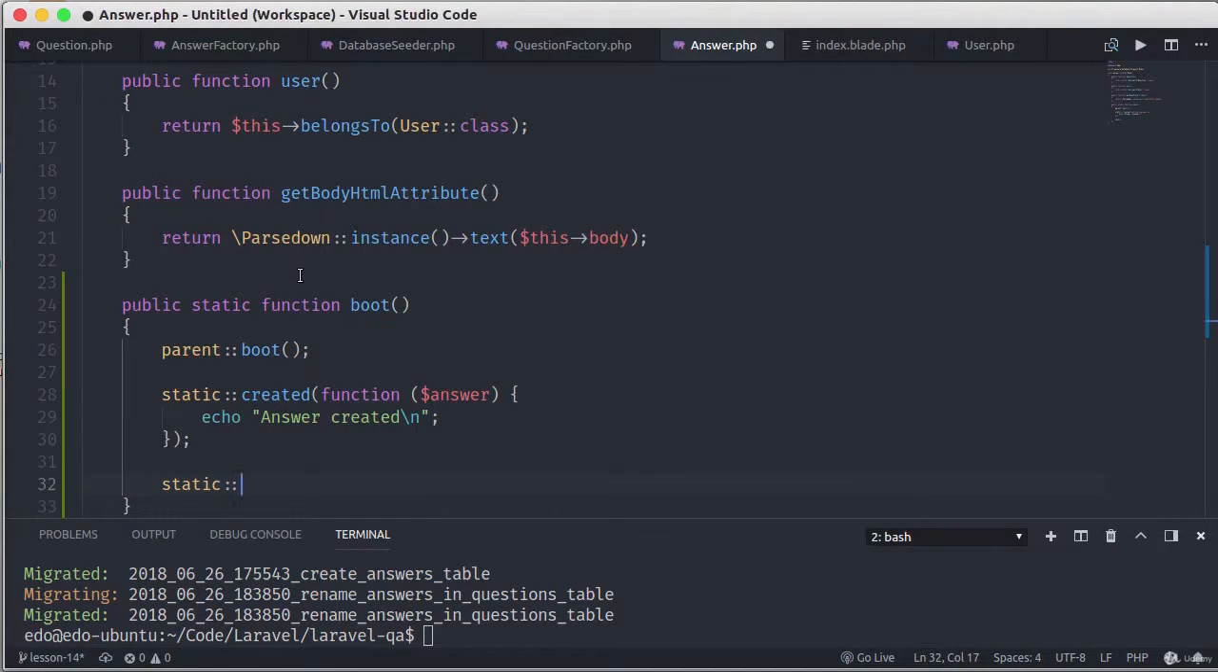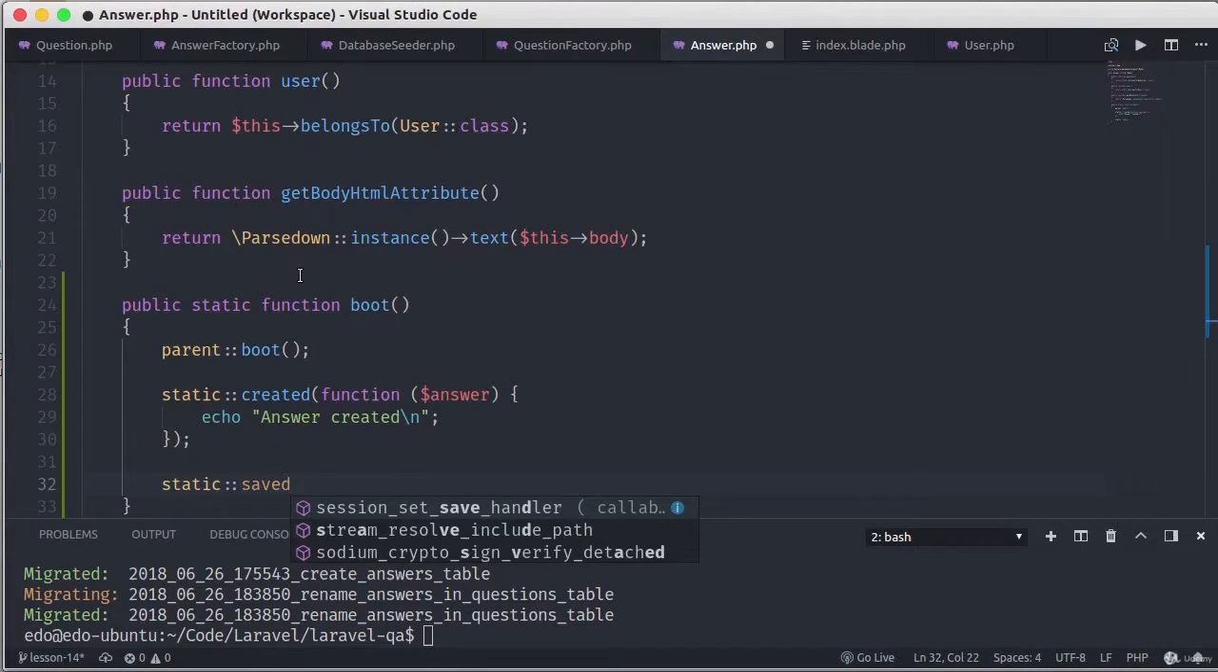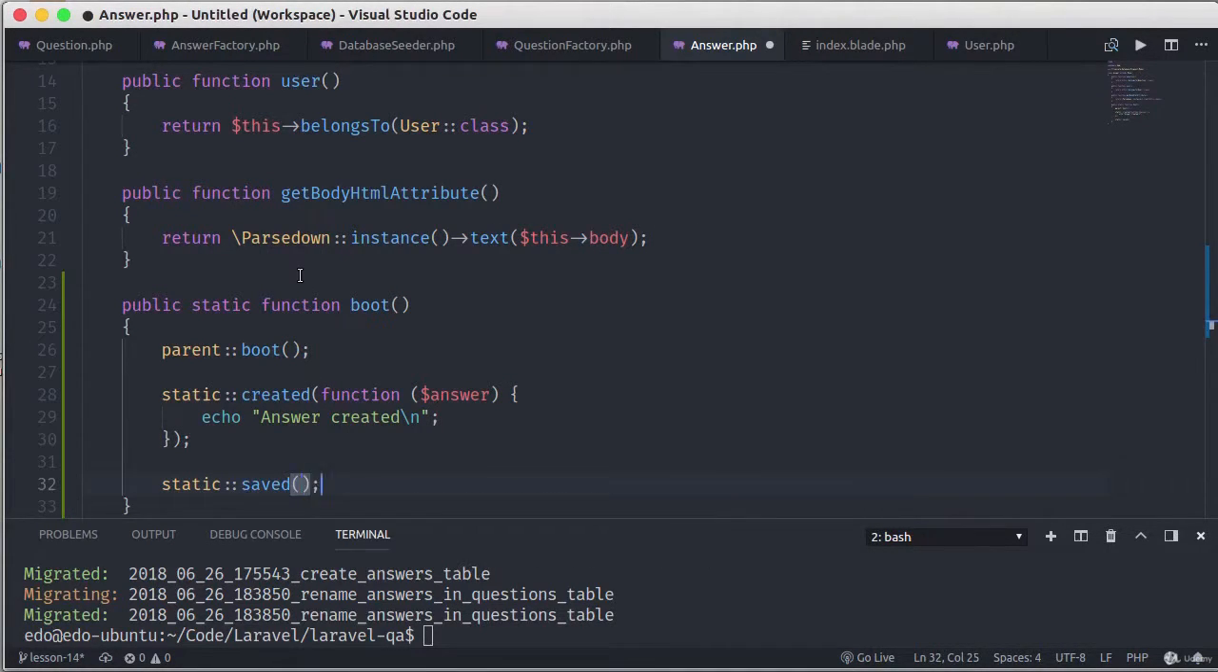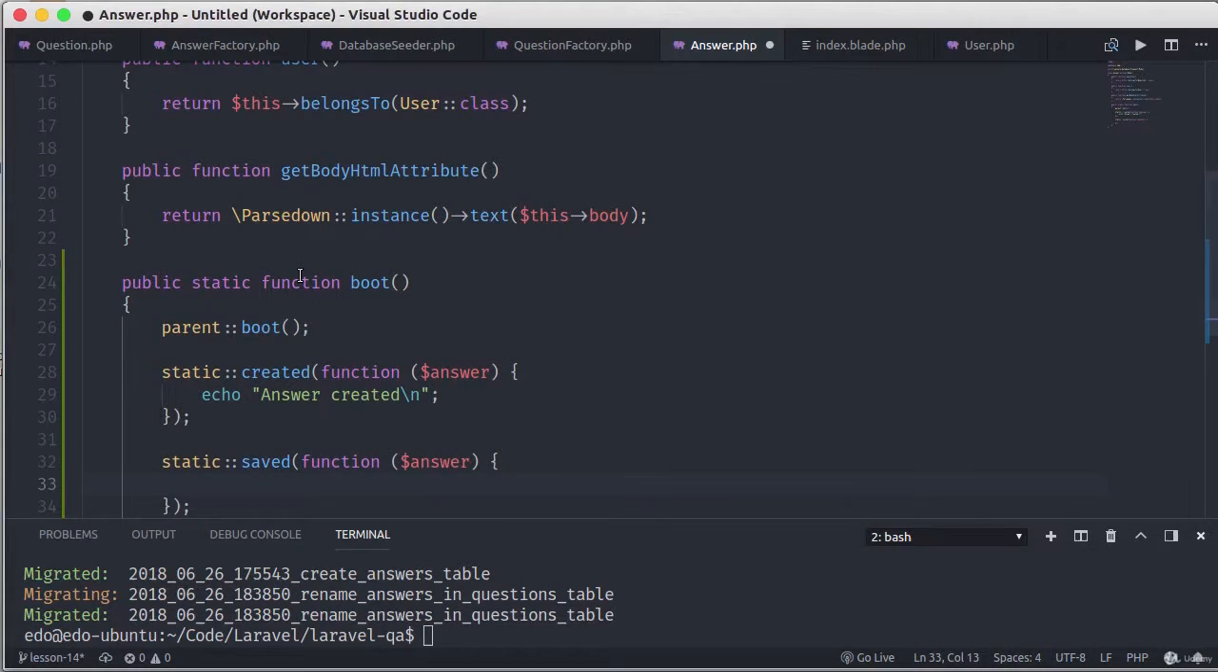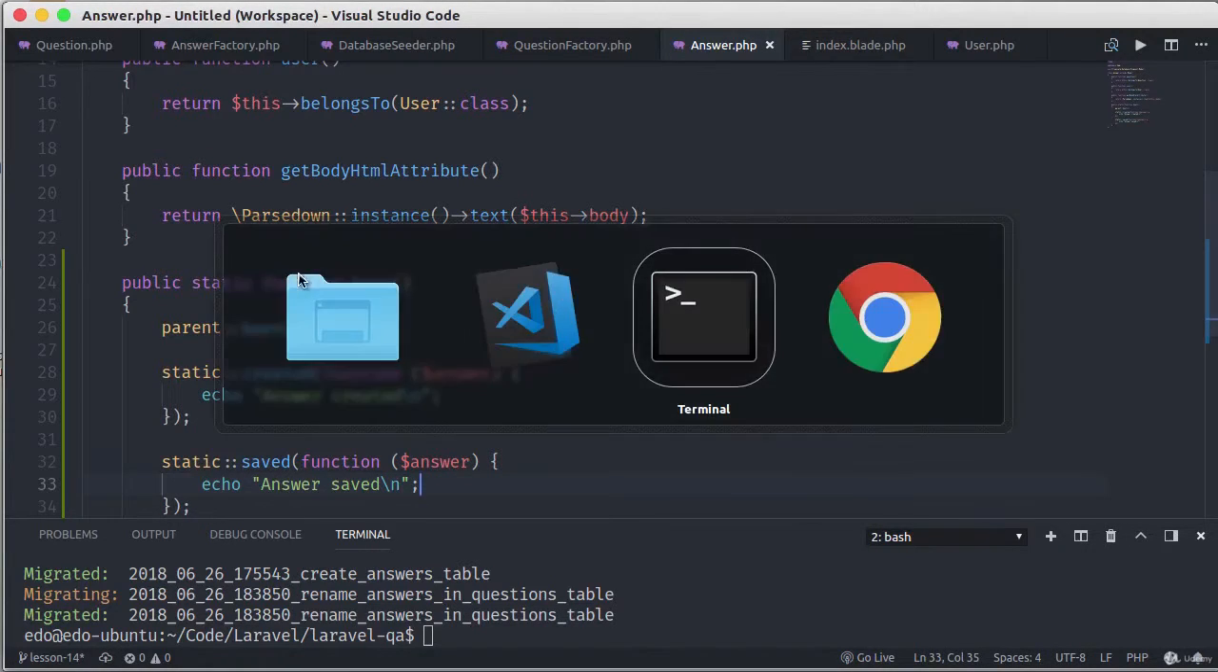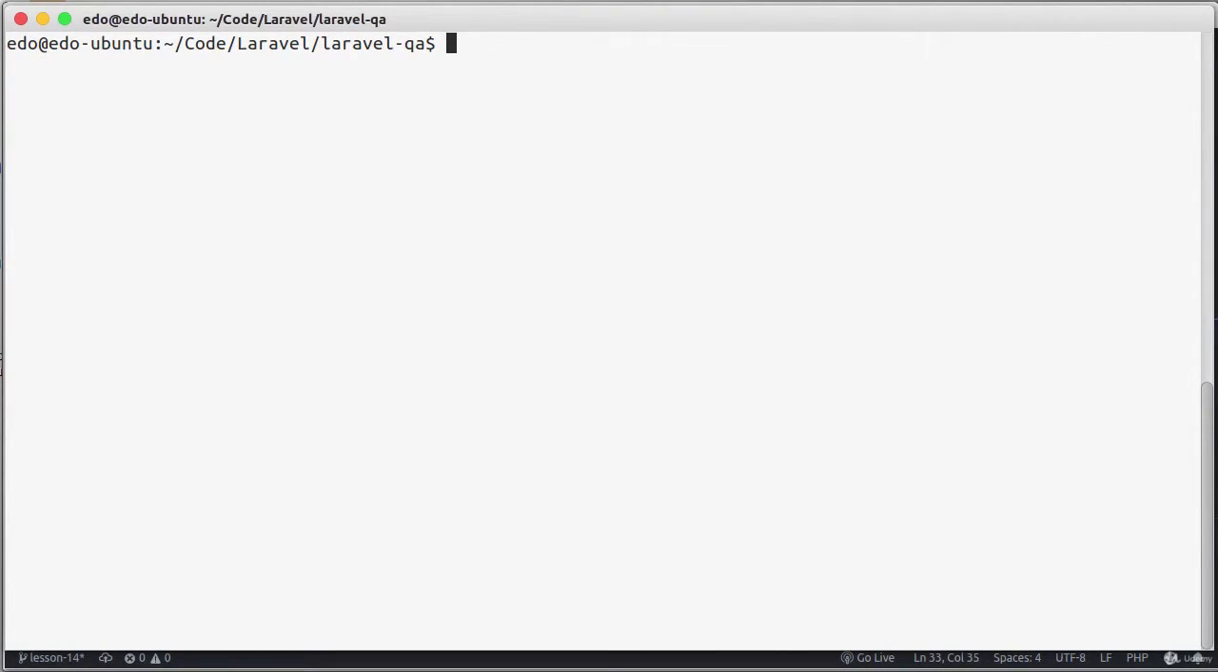Here, let's also define saved, so you can see the difference from created. And here I'll say "Answer saved". Save the changes, and now I'll switch to my terminal and reopen Tinker.